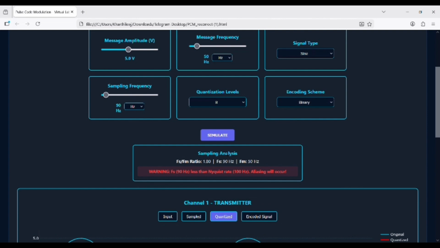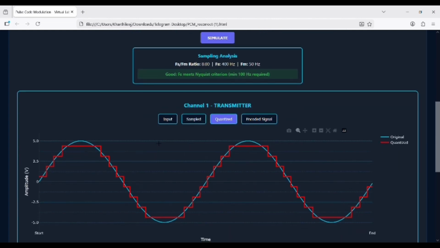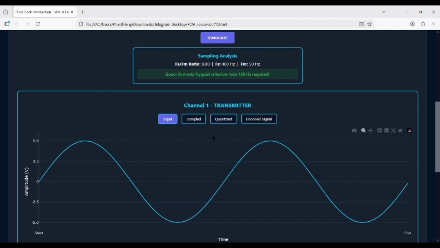Now let's fix this. I will increase the sampling frequency to 400 Hz. The analysis box now turns green. Let's look at channel 1, the transmitter. Here is our original 50 Hz input sine wave.